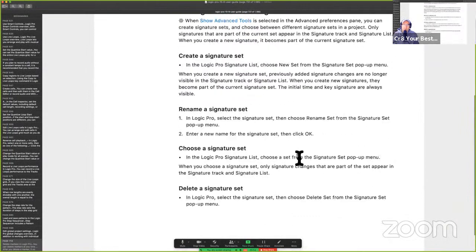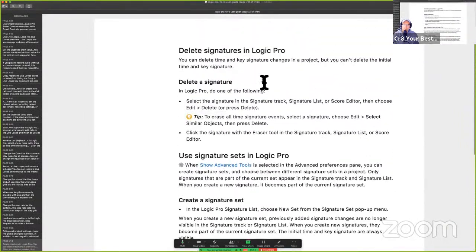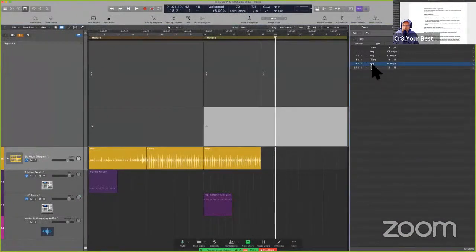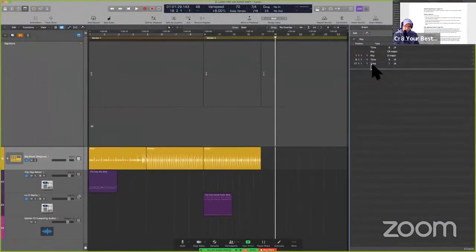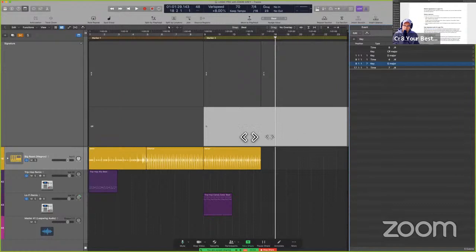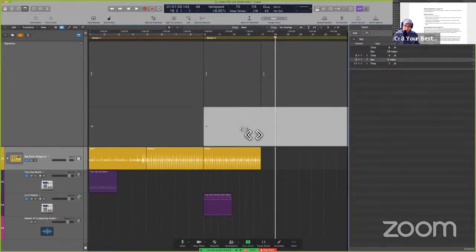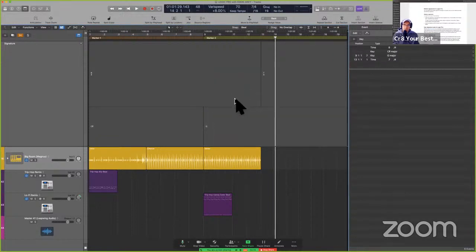All right, 721. Deleting signatures, right? So if I click on this one, let's say, and I want to delete it, simple as that. We could do this inside the signature list editor, or we could just do this in the global tracks. So let's say I wanted to delete the signature. We can do it just like that. Let's take out 4-4, just like that.